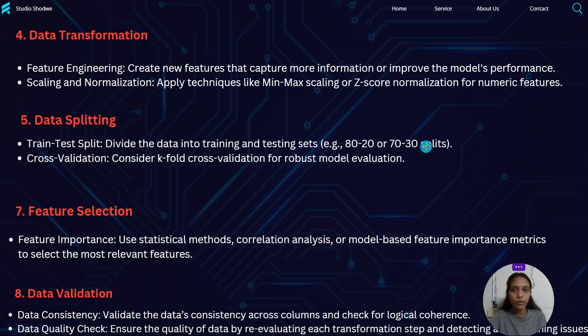Then data transformation. Feature engineering: create new features that capture more information or improve the model's performance. Scaling and normalization: apply techniques like min-max scaling or z-score normalization for numeric features. Data splitting, train-test split: divide the data into training and testing sets, for example 80 to 20 or 70 to 30 splits. Cross validation: consider k-fold cross validation for robust model evaluation.